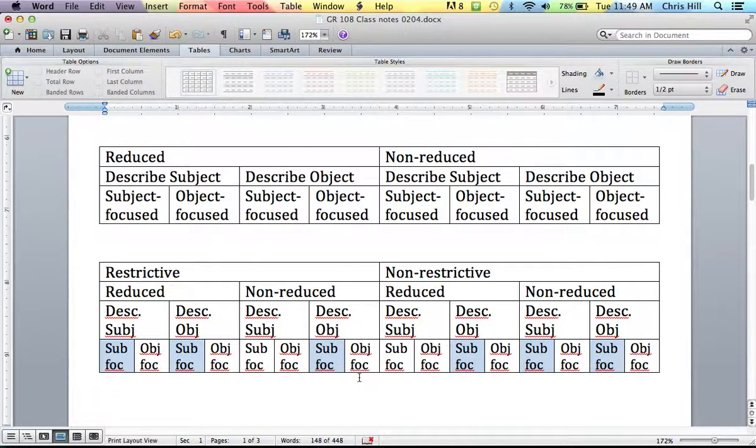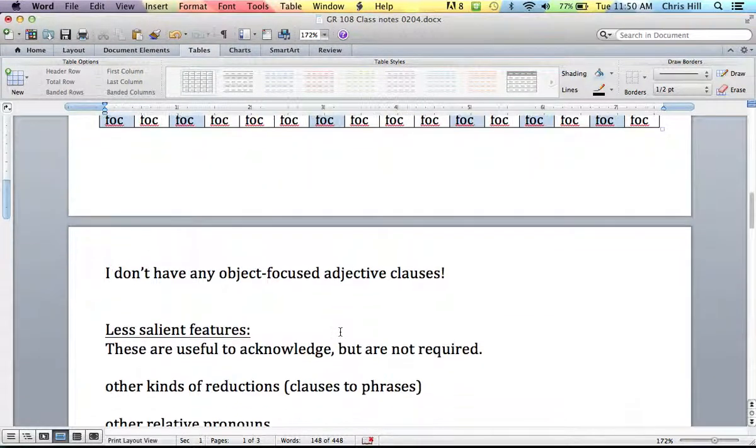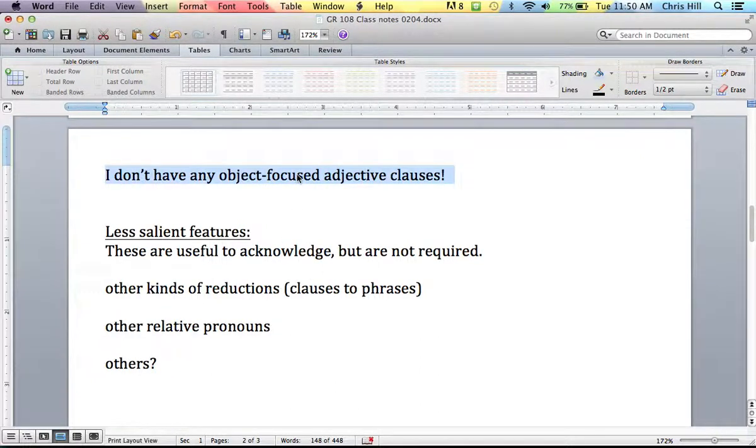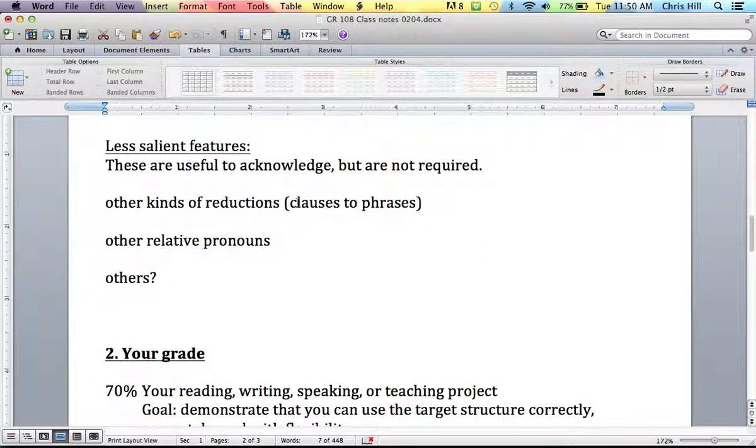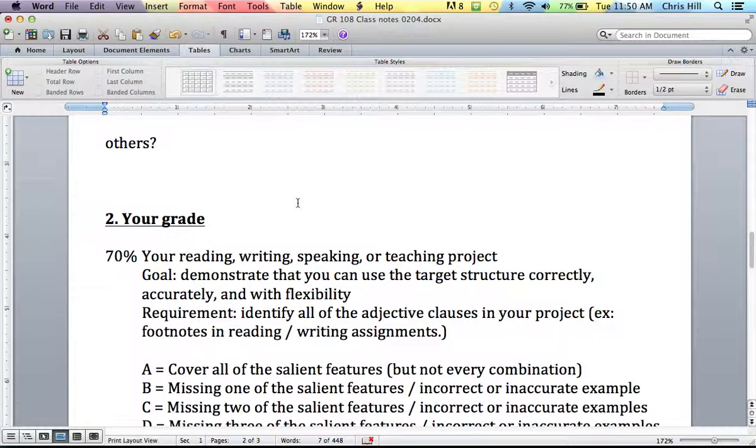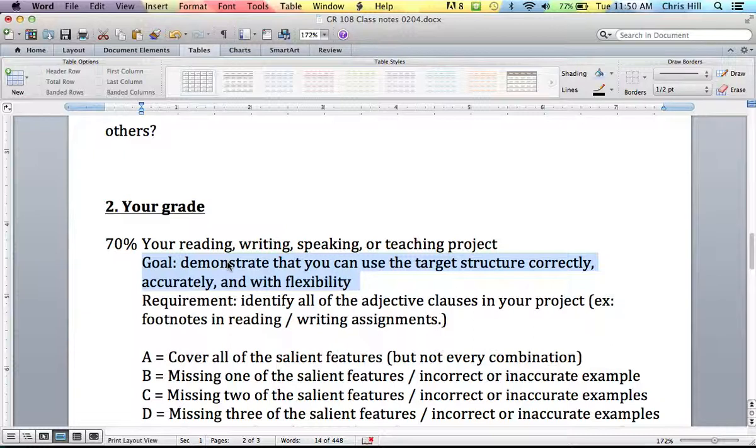So is it clear what I mean by 16 and not needing all 16? Does that help? Okay, so I want a variety, okay? You should cover a wide range, but if you look down and you notice you don't have any object focus, or you don't have any that describe the subject, they all describe the object, just make sure you acknowledge that and account for that. Give me some information, because the goal is to demonstrate that you can use the target structure correctly, okay? And you kind of cover all your bases, all of these possibilities, okay?